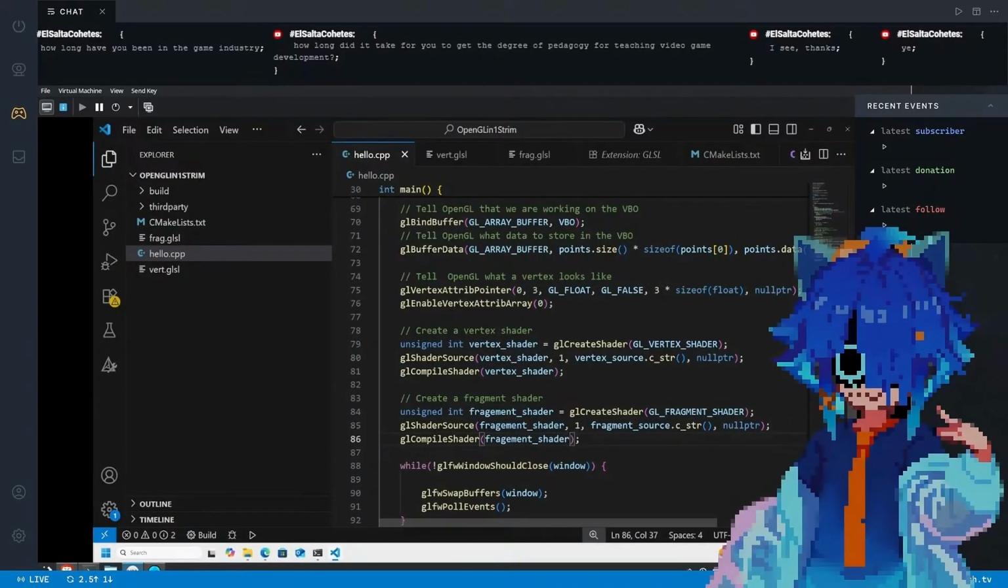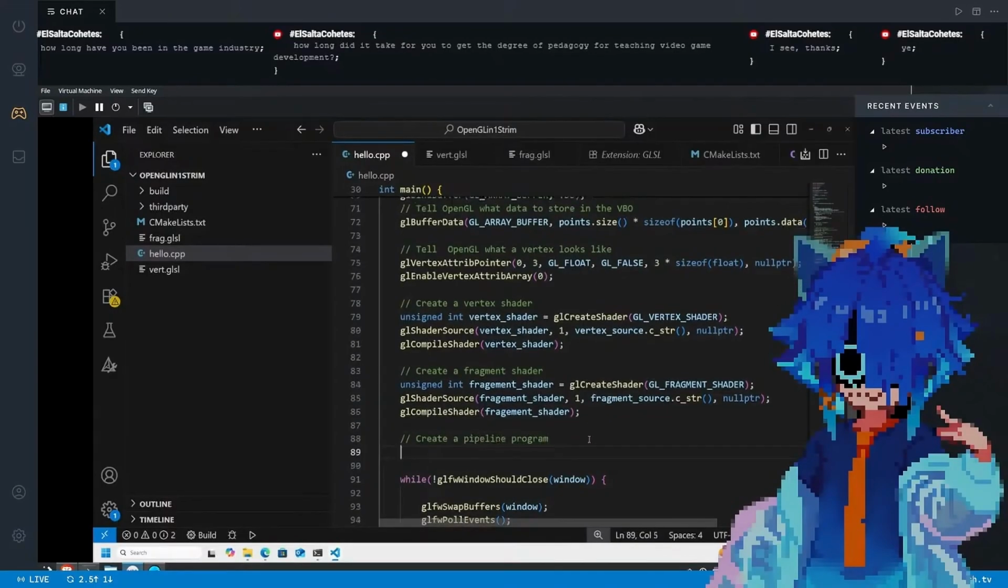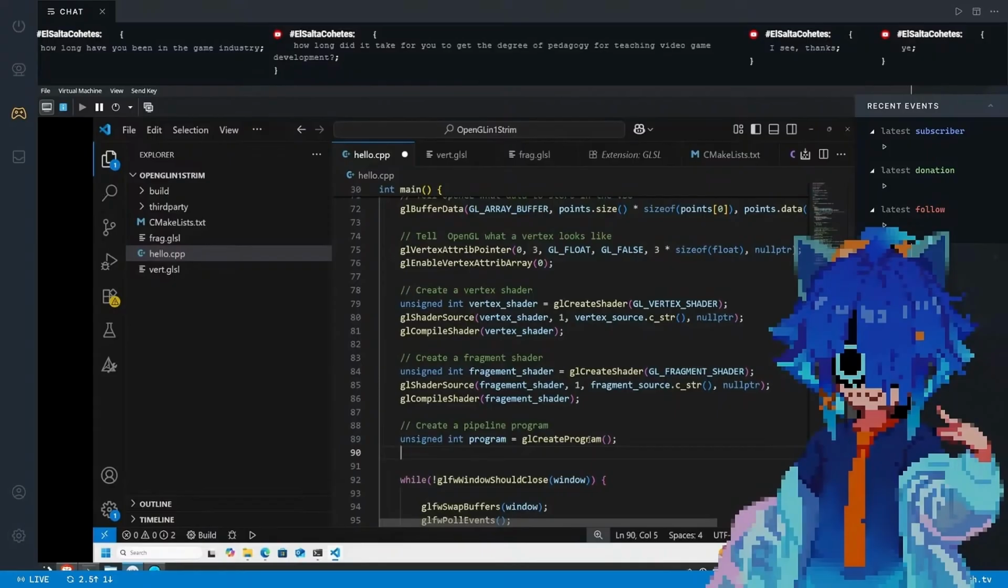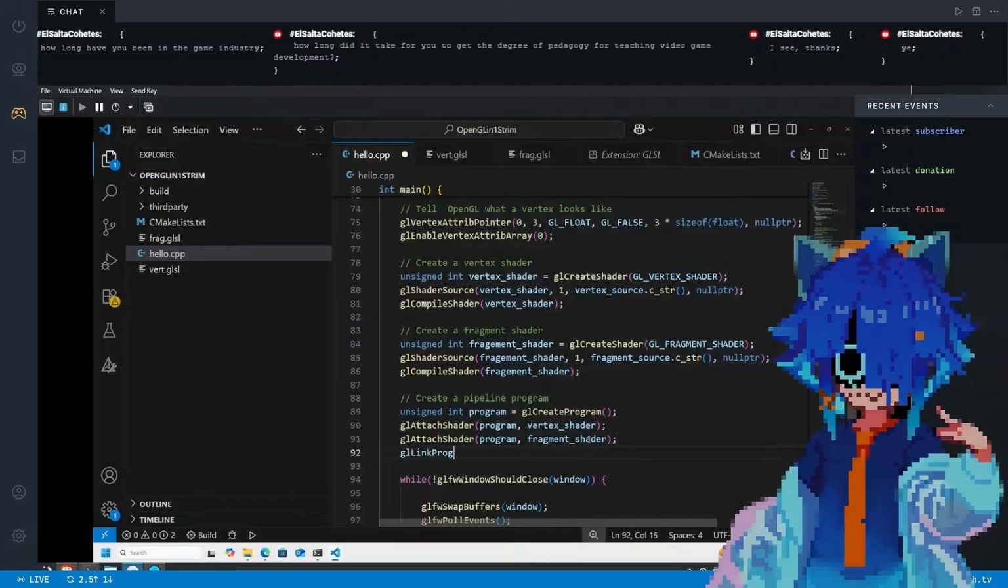And then we mentioned that the pipeline involves both of these things. So we need to combine both of these shaders together into one pipeline program. So we're going to create a pipeline program. So unsigned int program equals GL create program. And then we're going to attach both of our shaders to it. So GL attach shader program vertex shader, GL attach shader program fragment shader. And now we're going to GL link program with this program. We're going to take the compiled code for these two shaders and link it together into this shader pipeline.